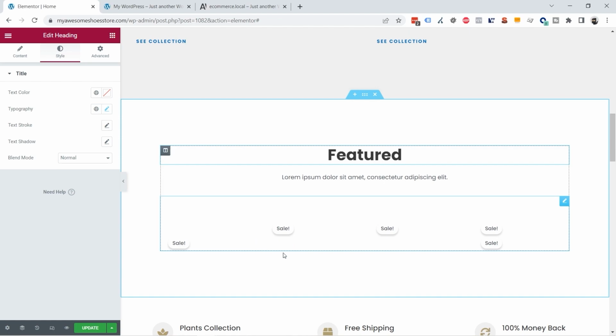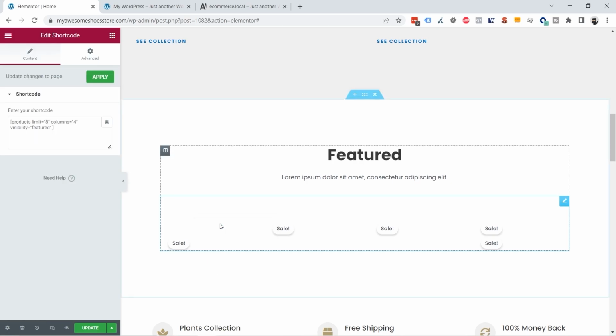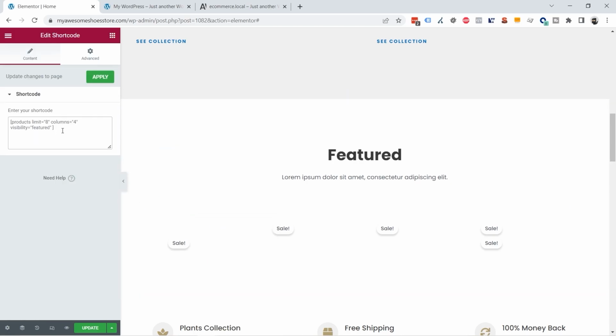And for the feature products, you might think, how can I change the products that are displayed here? If I right click here on this section, you can edit the shortcode and you are going to see that there is some kind of text here. This is called a shortcode. WordPress has some shortcodes to easily display information. In this case, we are displaying products. As you can see here, we are displaying a limit of 8 products and in 4 columns. And on the visibility option, we have the feature. So we are displaying the feature products.